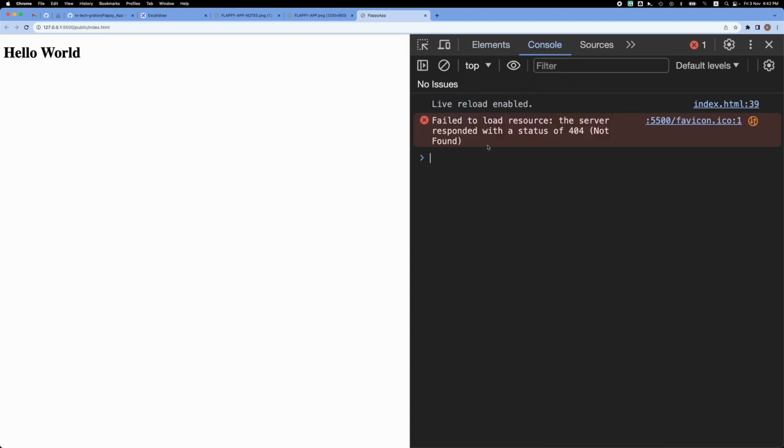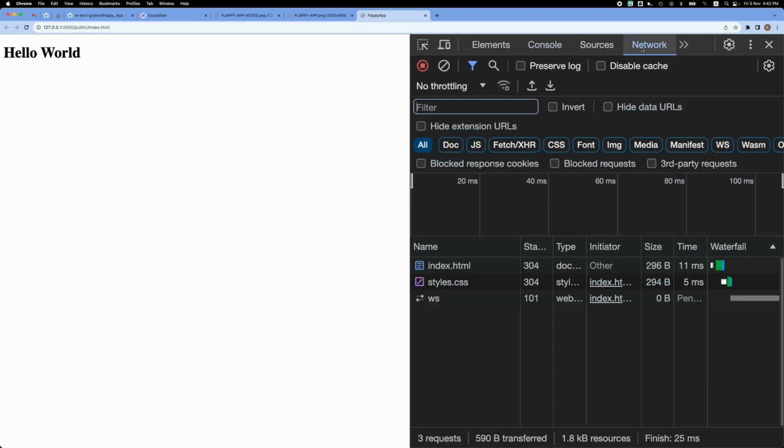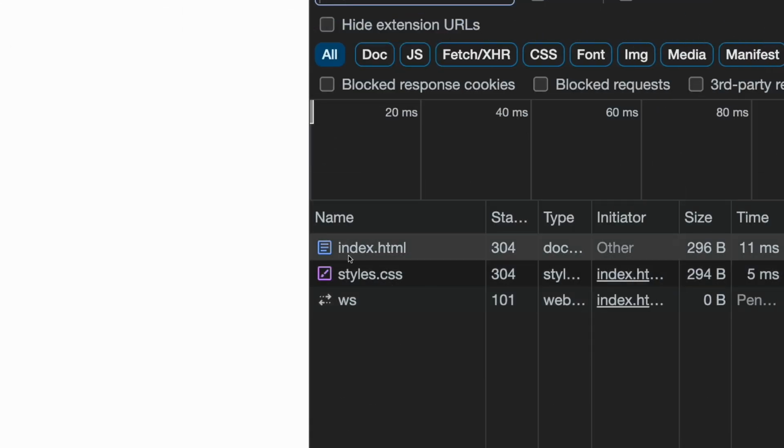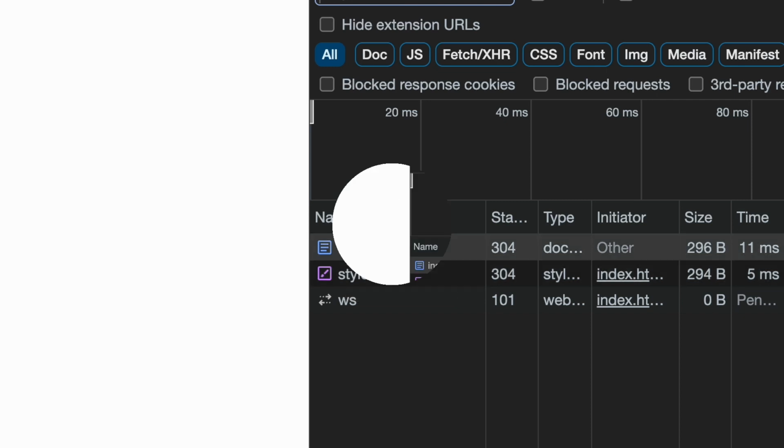I see there's an error, a 404 error for a favicon. It's totally fine. I don't have a favicon, so I can skip this error. If I refresh, this error will go away. And I will go to my network tab to see whether my style CSS file is actually loaded. So I can see that yes, the index.html file has been loaded. The style CSS has been loaded correctly.